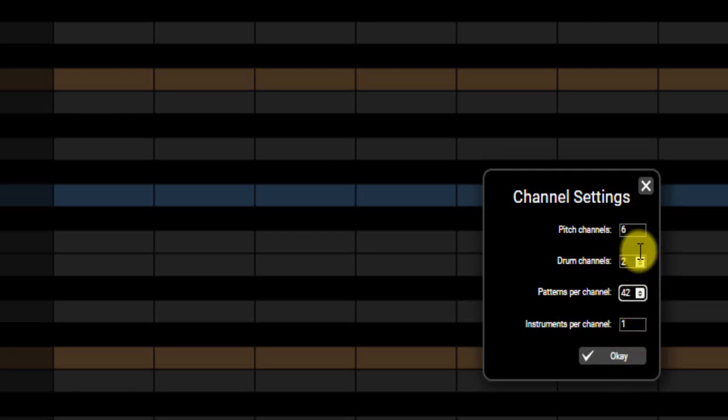I also tend to choose a higher number of pitch channels and a higher number of drum channels, so I have a little bit more flexibility. I can choose the number of instruments per channel, which allows me to double up the number of instruments for a single block, but that's not necessary at this time.